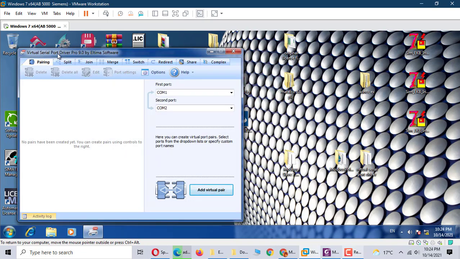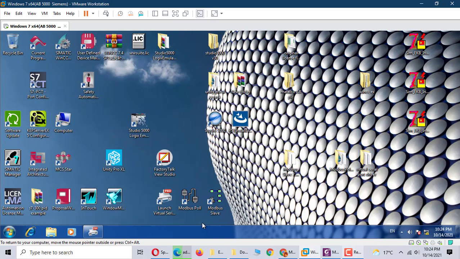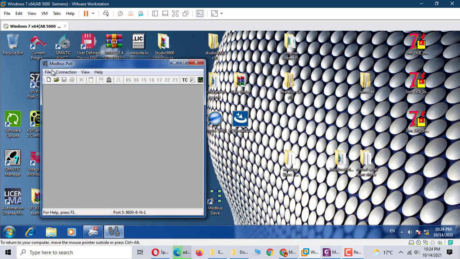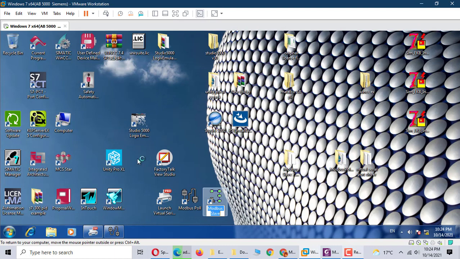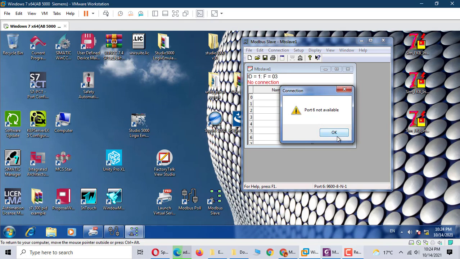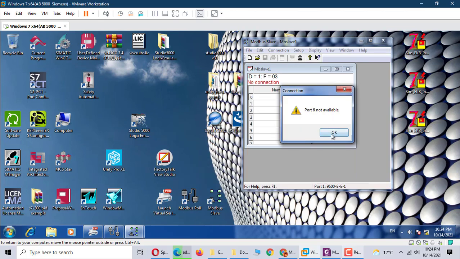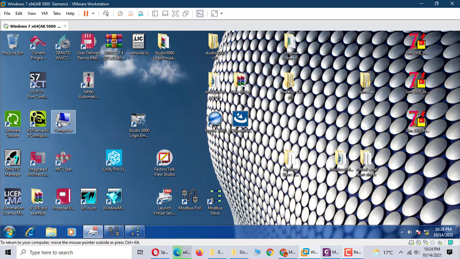This is the virtual serial port driver. This just creates the virtual COM port. The Modbus Poll software emulates the Modbus master. The Modbus Slave software just simulates the Modbus slave. Okay.